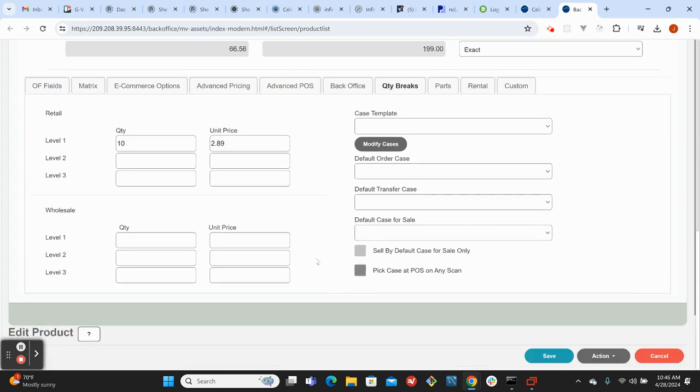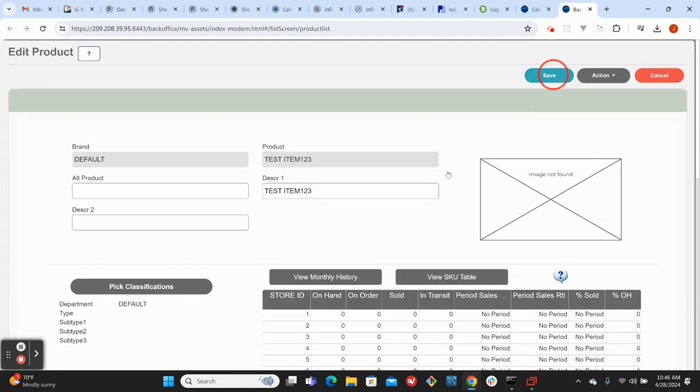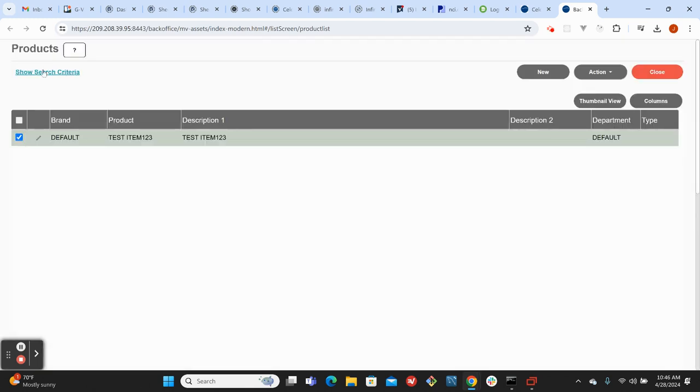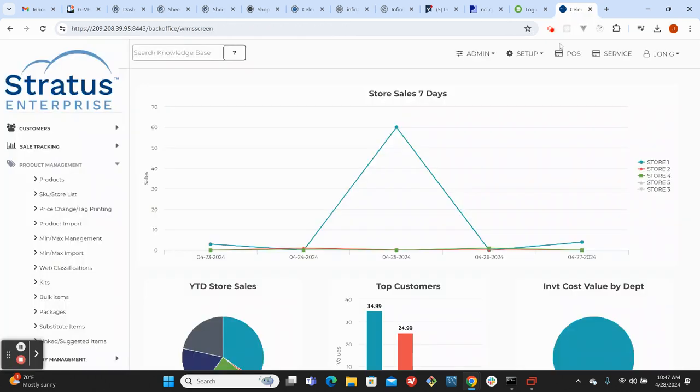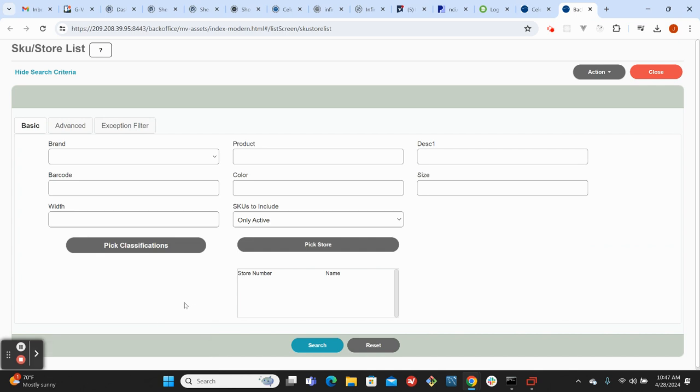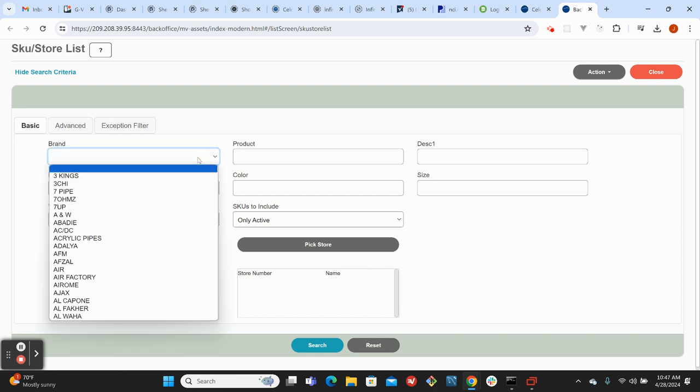And I think that is about it. If you wanted to look at, you can hit save here to save these changes here, or at the top. If you wanted to look at both items individually, you would get out of products and you would go to the SKU store list. This will show you the individual items and each store that carries it and how many they carry. So let's find that product again. Default.